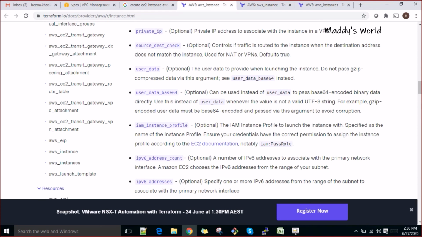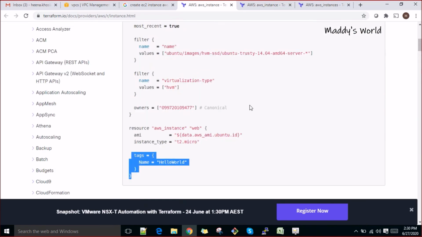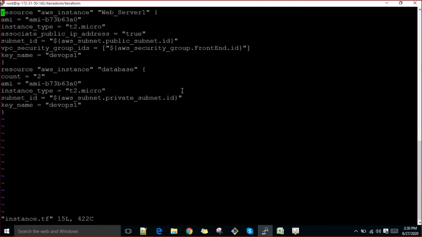Whatever you think is going to be usable for you, but you also have to take care of a couple of things, like what AMI you are going to take, and whether this AMI exists in this specific region or not. Sometimes you will get those issues also. If that AMI is not available in that specific region, you might get some issues. So the same thing we have done, guys.